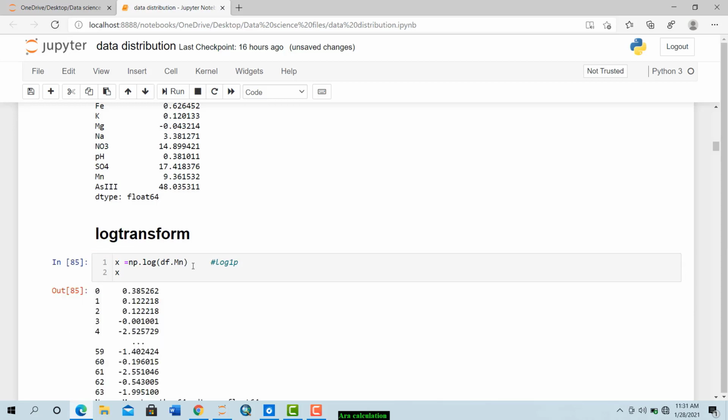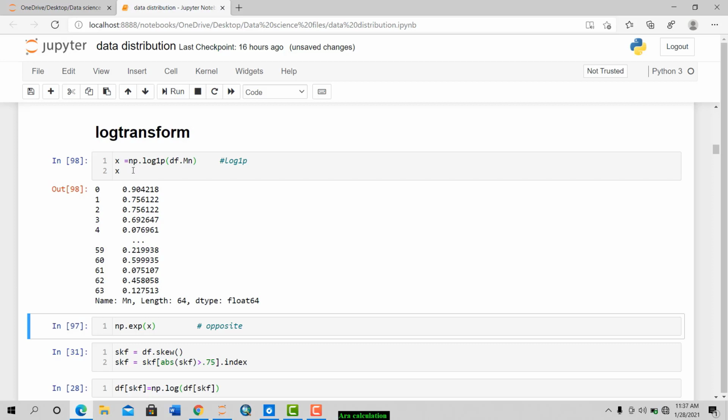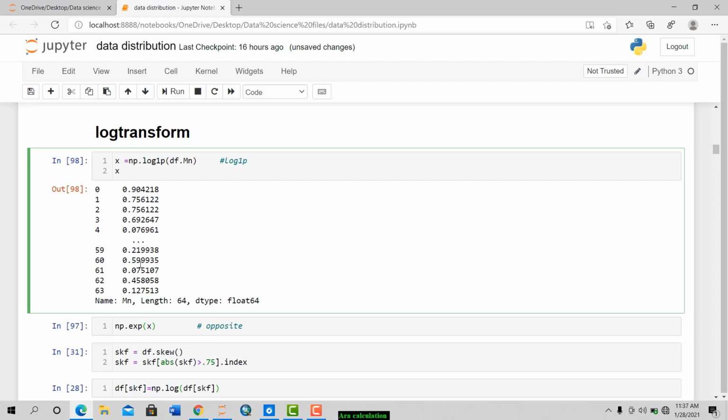So just see, now it's log transformed. Now if your data contains any 0, then log transformation will not work. What you have to use is log plus 1, np.log1p. So now it will work fine. And if you want your previous data format back, what you have to use is just np.exp.